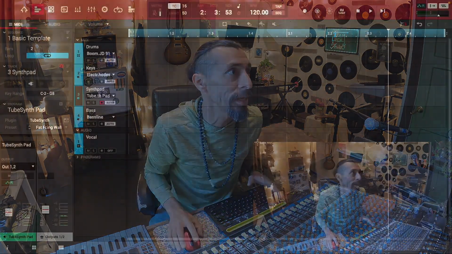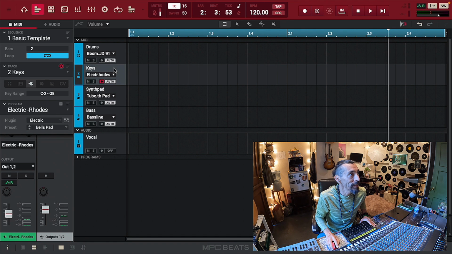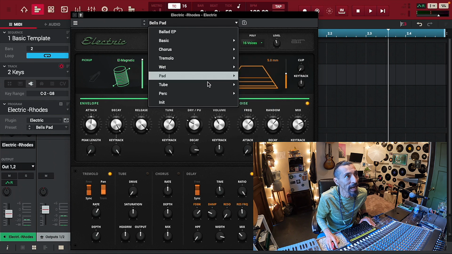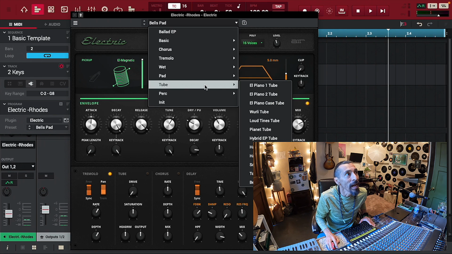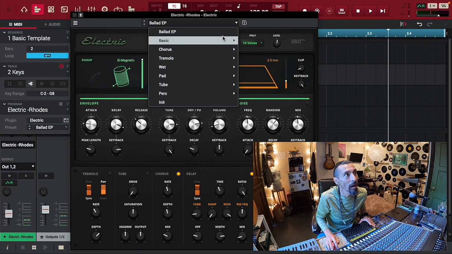If you take a look at my screen here, you will notice I just have this basic template up, all right? So if I go to my keys here, and I highlight my keys, you'll see I have my keys plugin here, right? Again, if you remember, this little tiny window guy right here brings up our plugin, right? So this is the electric keys plugin here, okay? If I go up to this top window here and bring down this menu of all the different kinds of sounds within this plugin, right? I'm gonna go ahead and just go to ballad, all right?